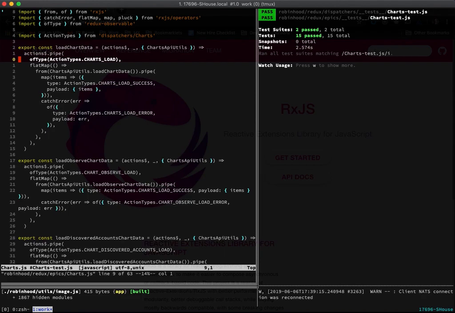That epic looks like this. And an epic is a function that takes an observable, this action's observable, also state, and then any injected API utilities, and it returns an observable. So that makes it kind of a nice thing to test because you're writing a function, you're testing a function that takes an observable and returns an observable.